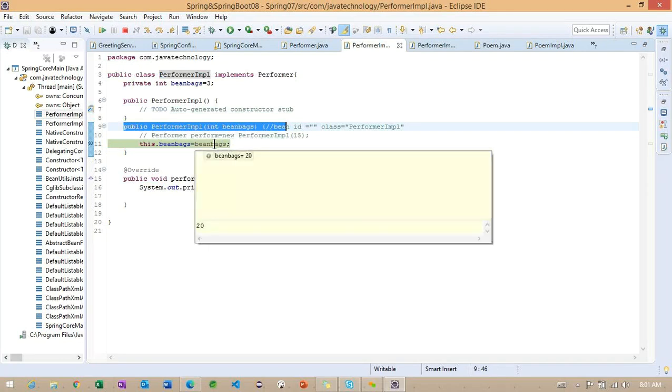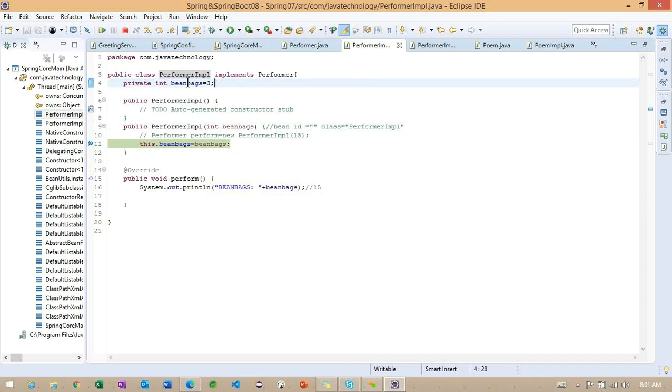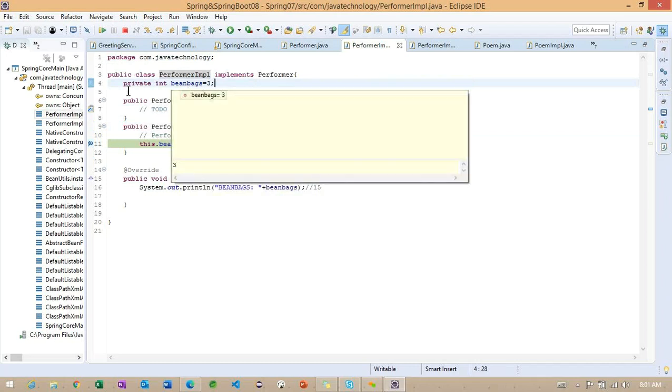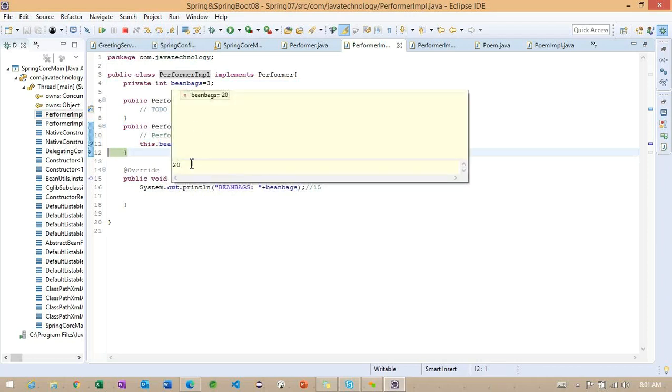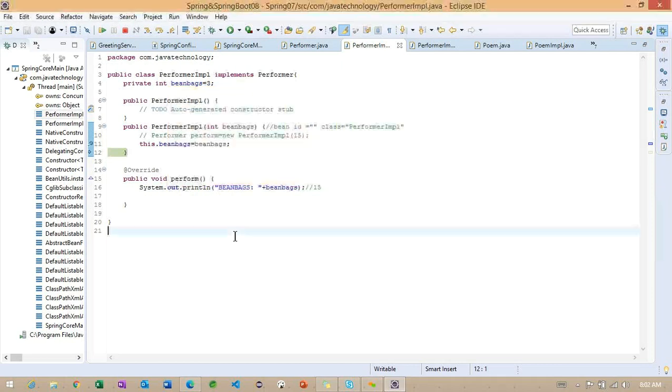And what is it doing here? Beanbags is 20. Now you can check what the beanbags is here. The class level beanbags has 3. Right. Now, if I click on F6, you can observe here the beanbags is changed to 20. Previously it was 3, now it is changed to 20. Getting the point how the values are changing here.